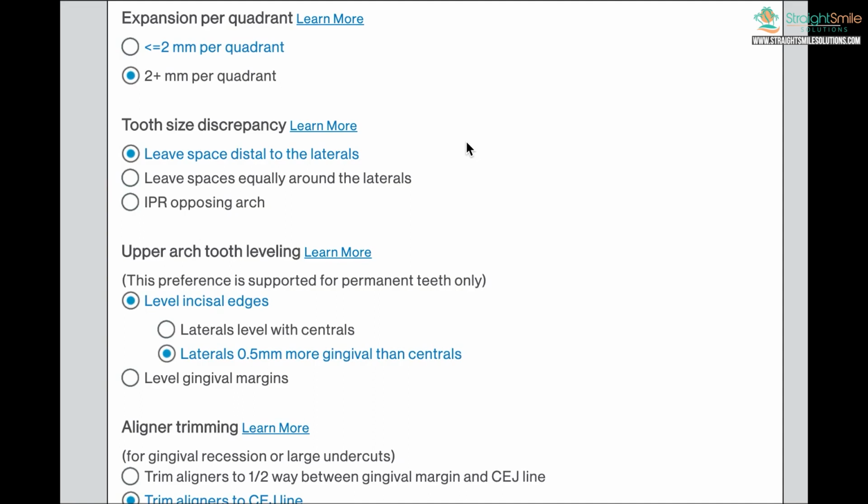So obviously it's going to come up in the treatment plan. It's going to be like, oh, why do I have space there? Or why can't we close all the spaces? So basically you're just telling them on the front end, what do you want to do if there's a tooth size discrepancy? Do you want them to leave space distal to the laterals?